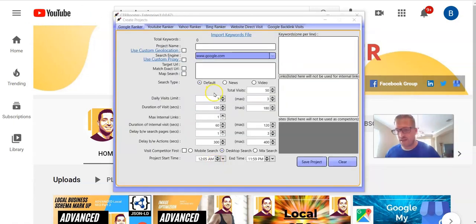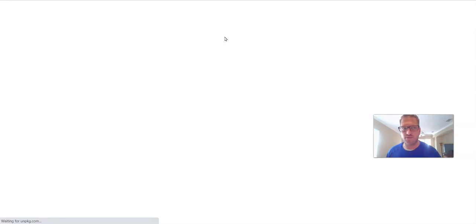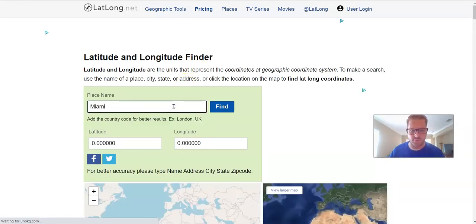All right, next, guys, we can set up our tasks. You can give this a project name, so we'll just put YouTube test. Now, we're going to do a GMB search. First, we're going to use a custom geolocation. You can find a geolocation from here. Let's just say Miami, Florida.